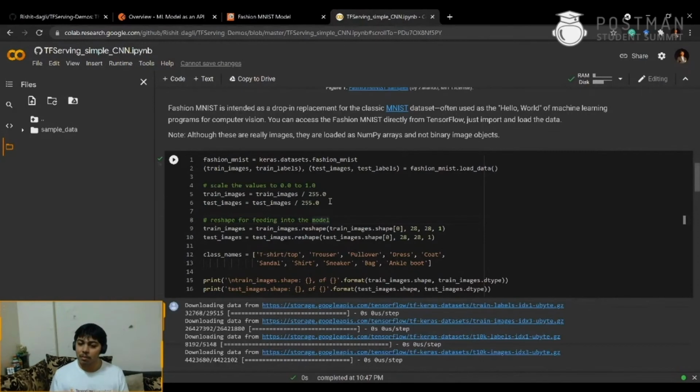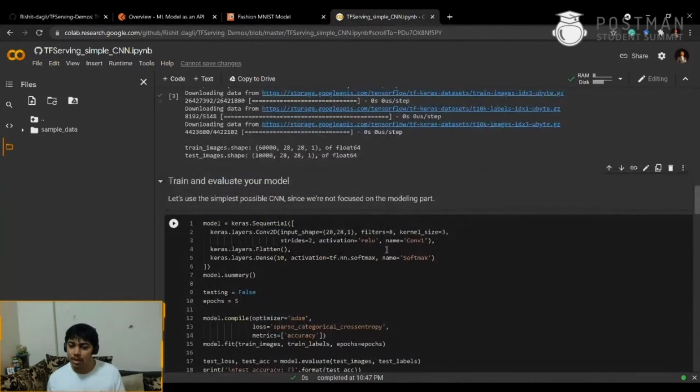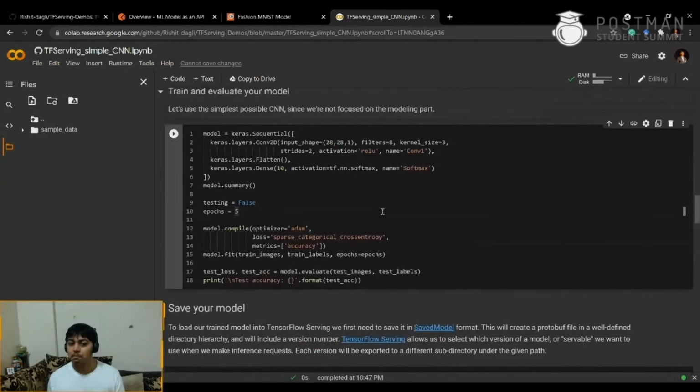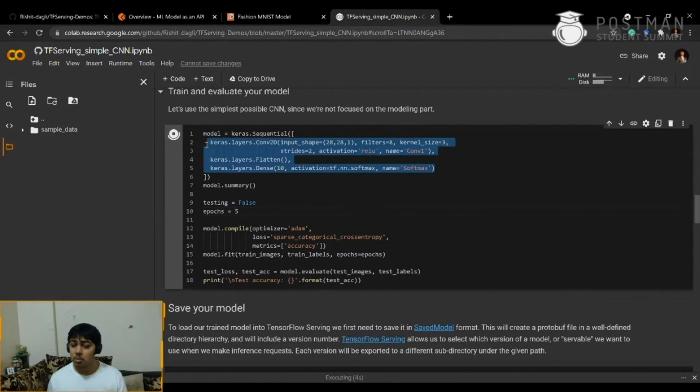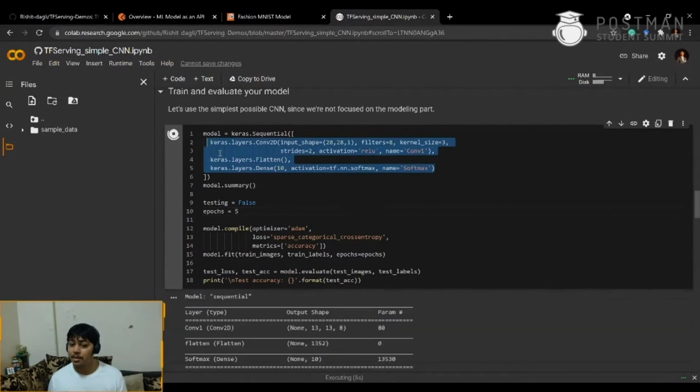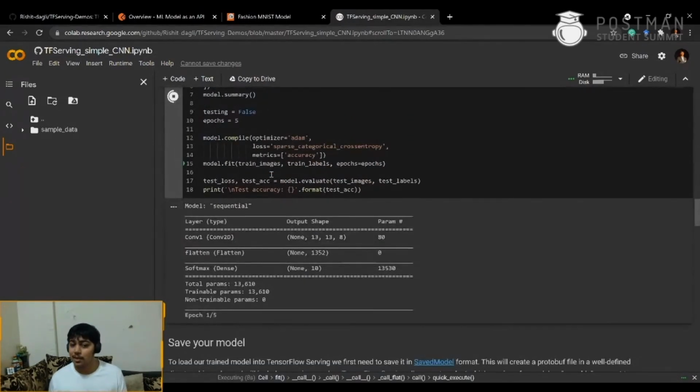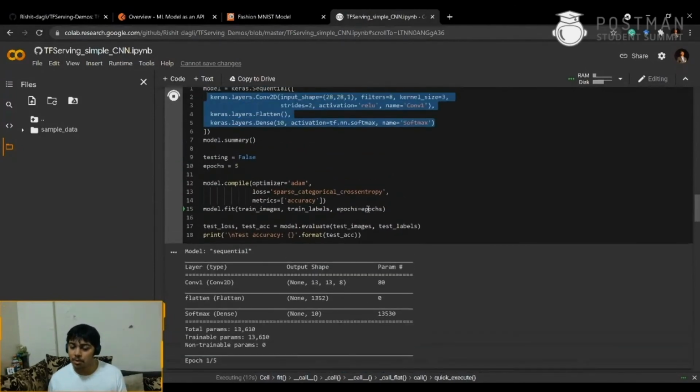The goal with this notebook is not to show you how to train a model, but to show you how to deploy a model. Let's quickly go through the training code once. So here is me making a super simple TensorFlow model. This has just one convolution layer and one dense layer. That's literally all this model has, and I'm training it for just 5 epochs.